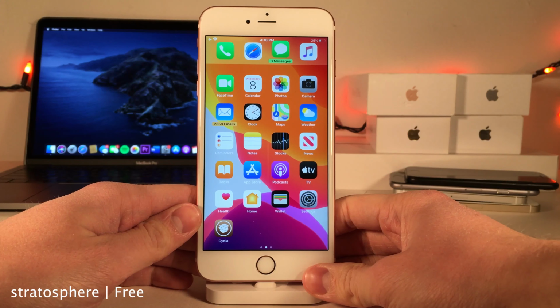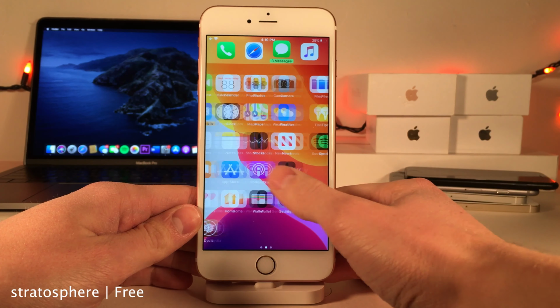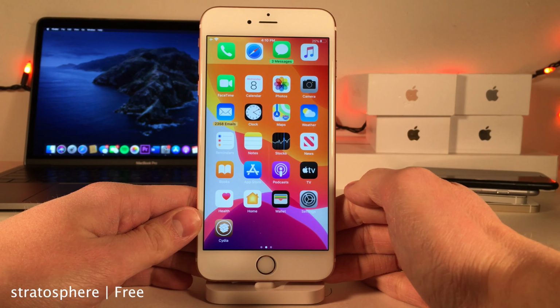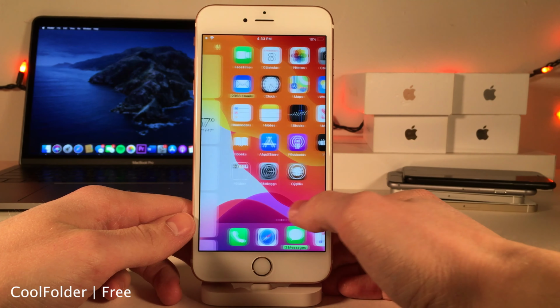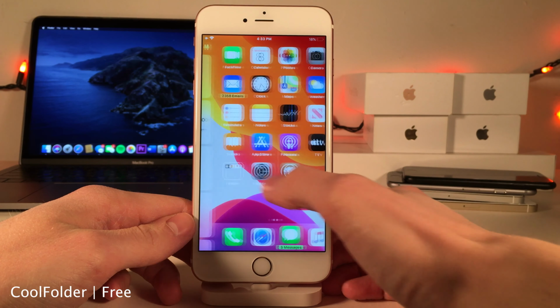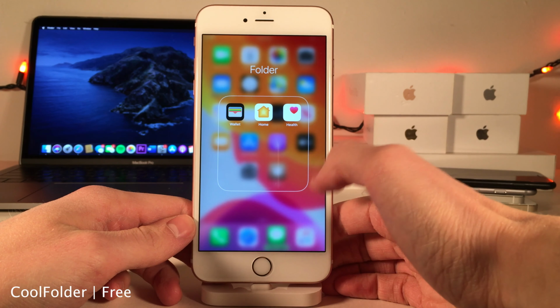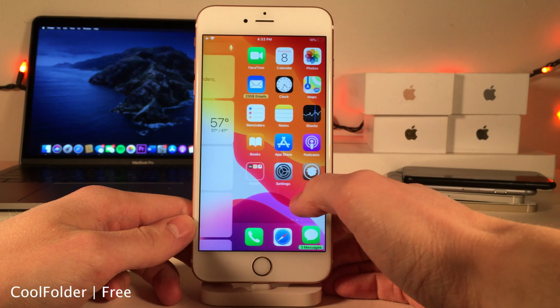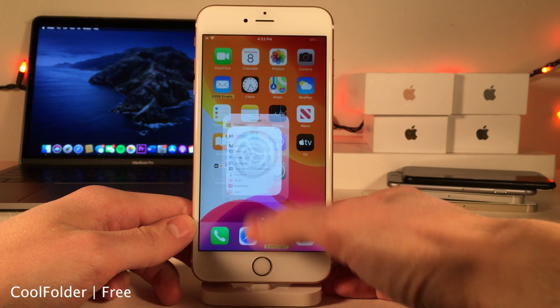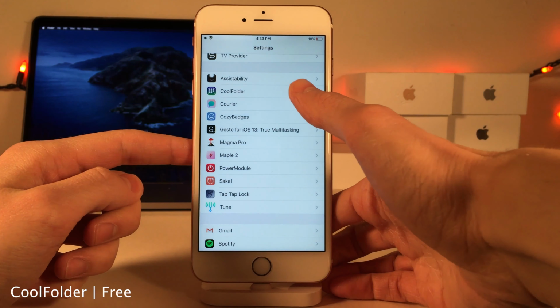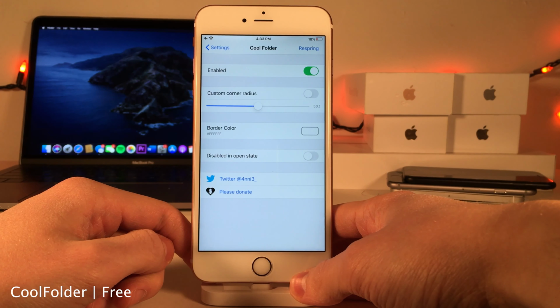Stratosphere will move your dock to the top of the home screen as opposed to the bottom, as you can see right here. CoolFolder will remove the background for folders when they're showing on the home screen and when they're open, as you can see right here, going for a clean look. It also adds this really neat border effect, once again, when they're open and when they're showing on the home screen. If you guys jump into the settings for this tweak, you have the ability to enable and disable it, in addition to some other options.